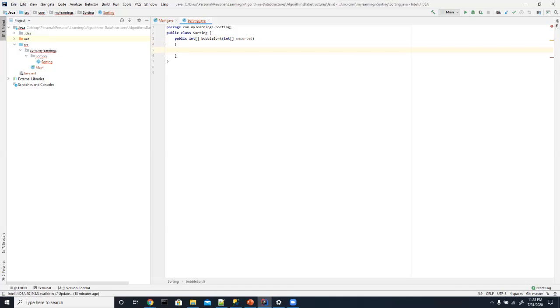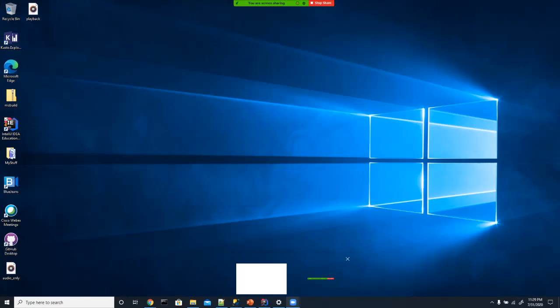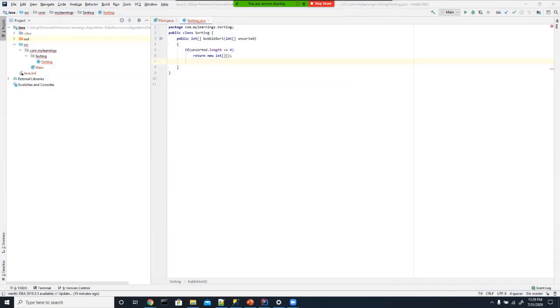and then what I'm gonna do is first I'll do a basic check if my unsorted array is empty or not. So for that, we have to check whether this contains any elements or not. So if unsorted array's length is less than or equal to 0, which means the array is empty or an invalid array, I'm gonna just return a new integer array here. Okay.